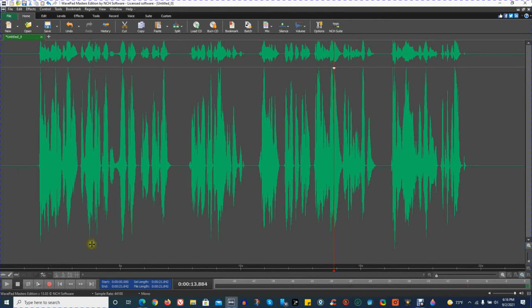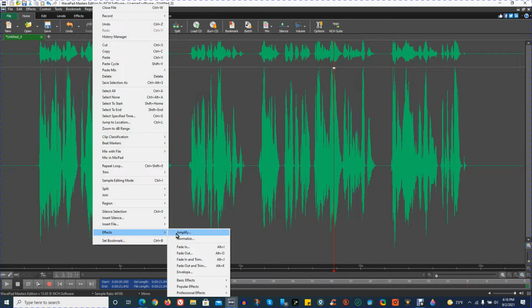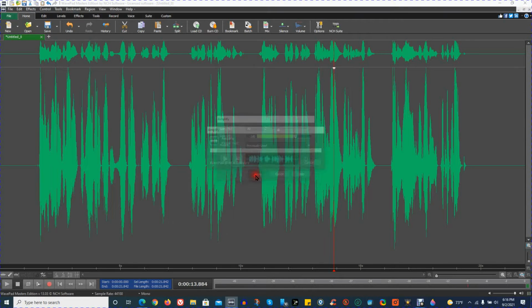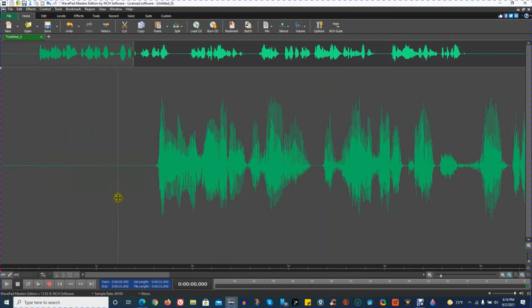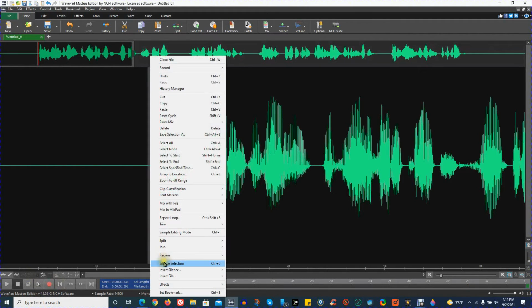So now the last thing that I'm going to do is go to Amplify, and this will reduce the general loudness. Gain percentage is 70%. Gain decibels is -3 dB. Apply that. And now it's made it a little bit quieter in terms of the overall gain or volume level. And I notice at the very front of this, it looks like possibly a distortion, maybe a mouth click or something. I'm just going to get rid of that.